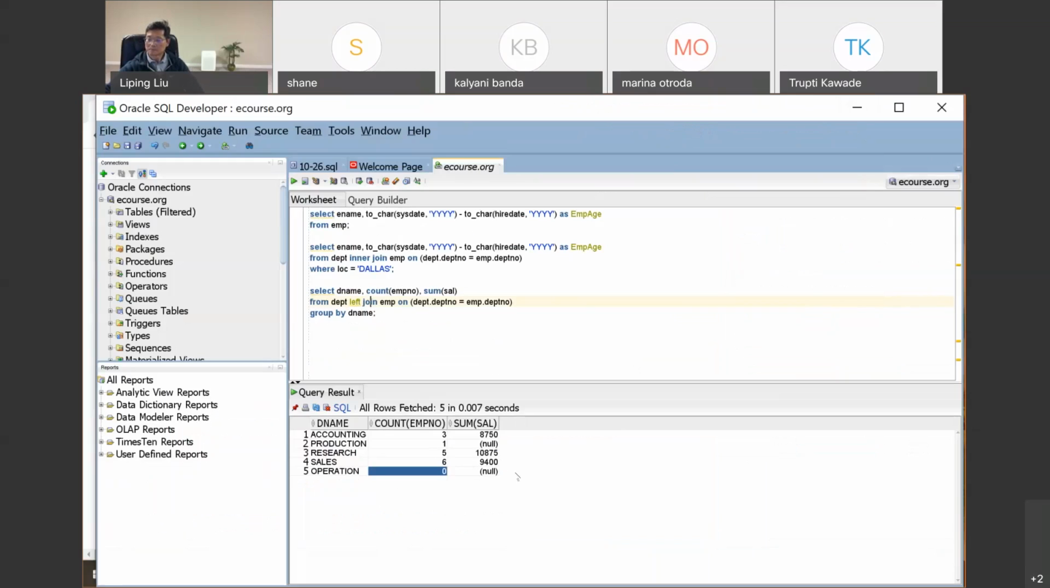I've taken employees right join department, focusing on department. So if you say employee right join DPT, that will be fine too. That will give the same result, right? That will give you the same result. Yes. Okay, thank you.